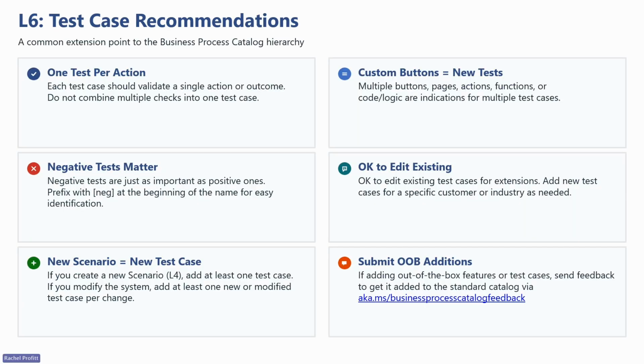Level 6 is where that testing becomes part of how you manage and extend your solution, not just validating it at the end. As you introduce changes to the solution, your testing should scale with it. New scenarios that you add at level 5 should come with new test cases, and system changes require updates to test coverage. There's a direct line from what you build and extend in your solution to what you should be validating. The most important principle here is focus.